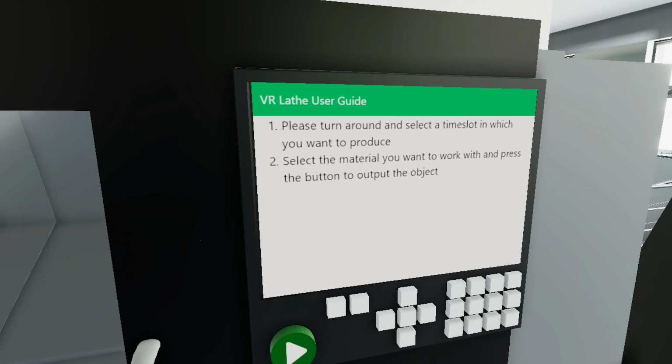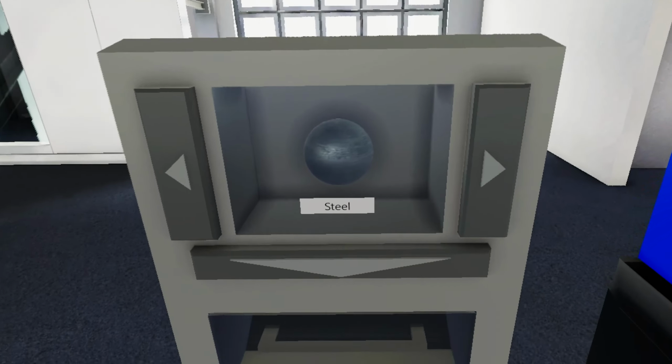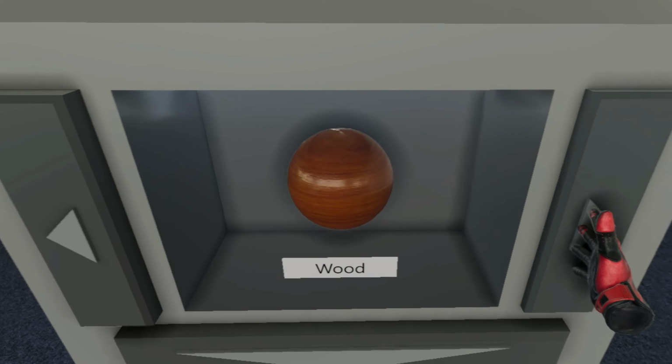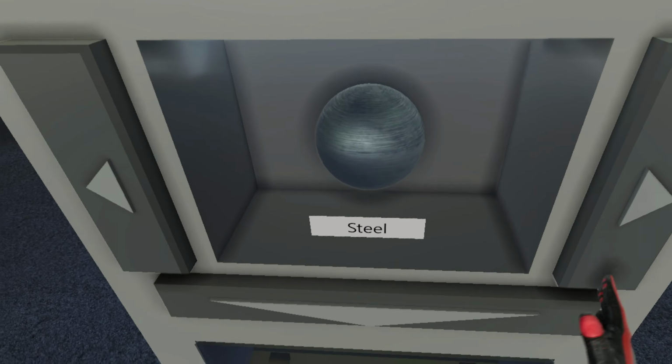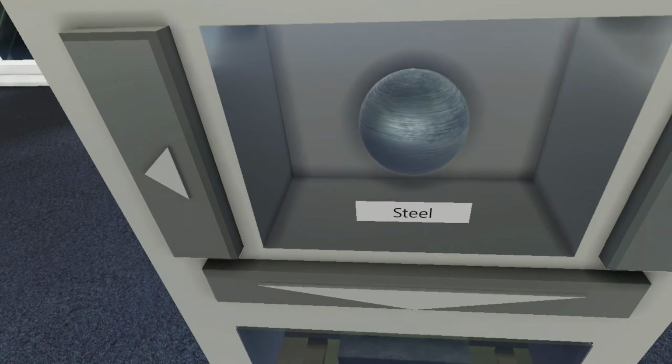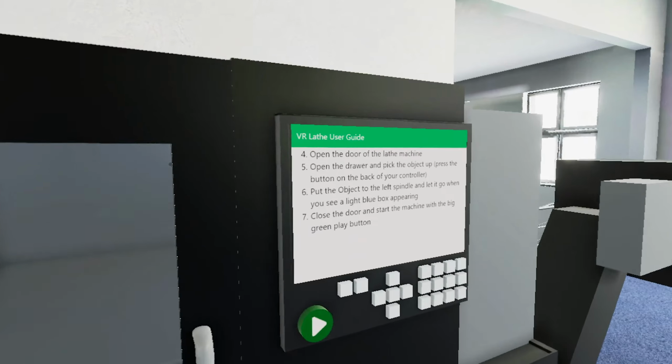Secondly, choose the material for production. Let's see what materials are available. Okay. Let's take steel. Move back and look at the next steps.